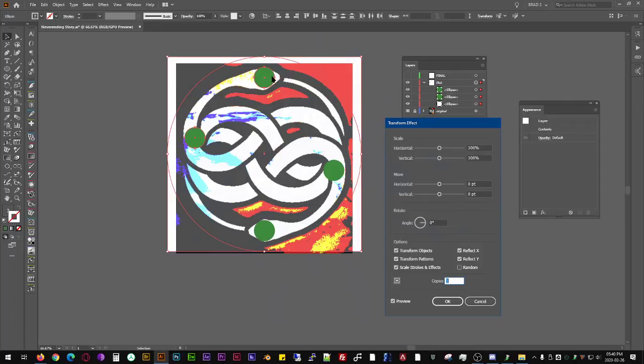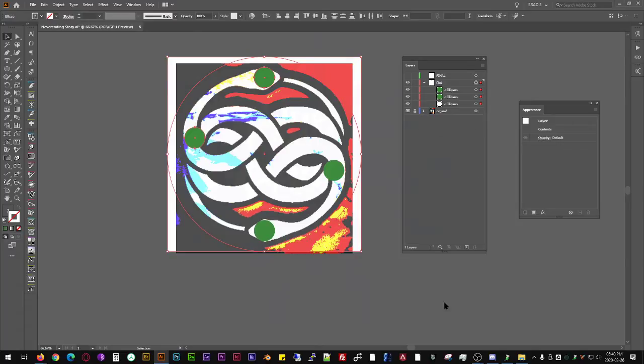Now I have my original copy. So I'm already halfway done with the artwork. Now anything I draw on this plot layer will reflect on both sides. So this mirrored image is going to be reflecting. Now I only have half the artwork.